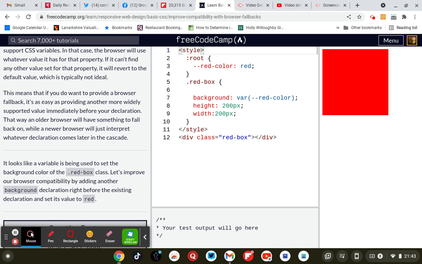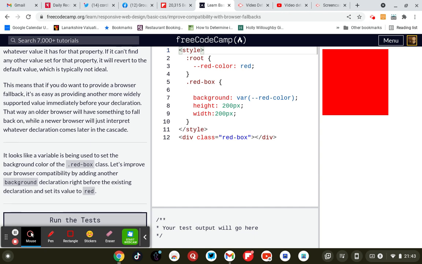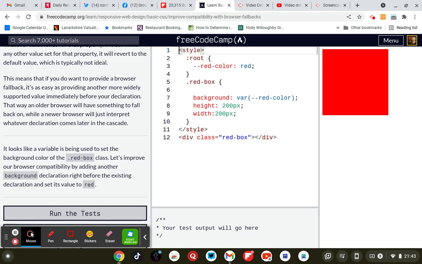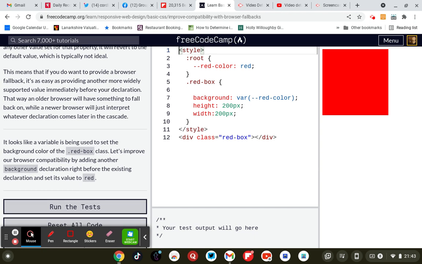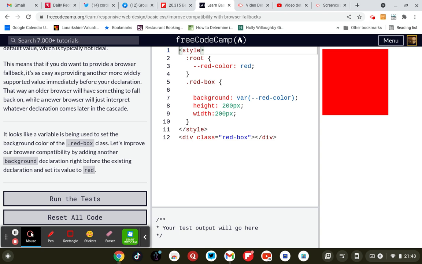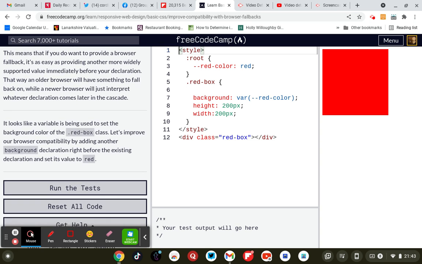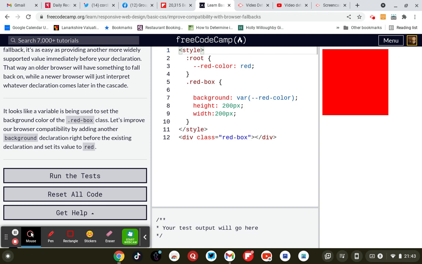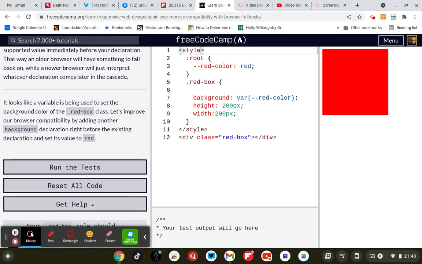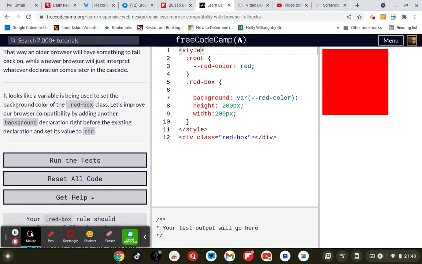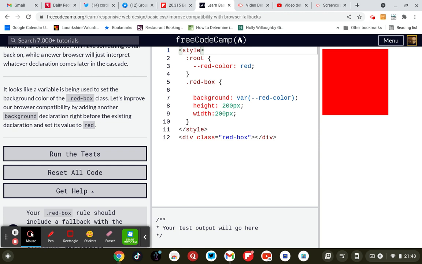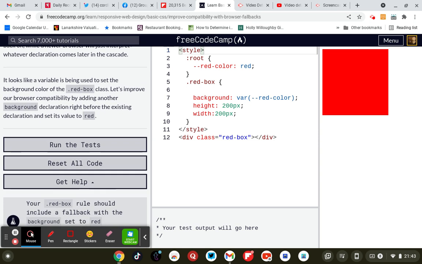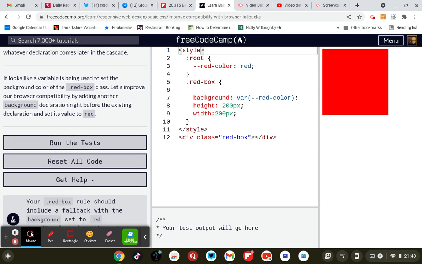In that case, the browser will use whatever value it has for that property. If it can't find any other value set for that property, it will revert to the default value, which is typically not ideal. This means if you want to provide a browser fallback, it's as easy as providing another more widely supported value immediately before your declaration. That way an older browser will have something to fall back on, while a new browser will just interpret whatever declaration comes later in the cascade.